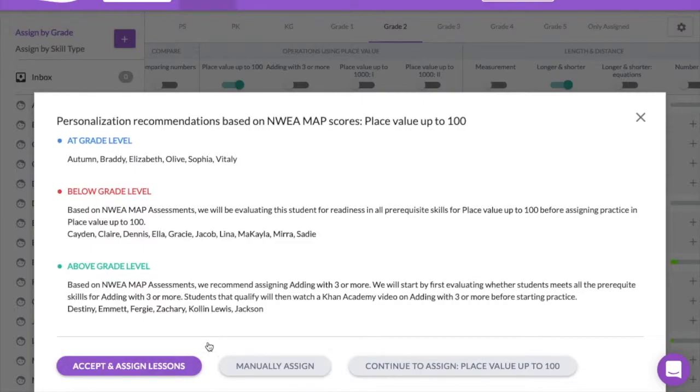The teacher has the option to accept and assign all of these lessons, or she can manually assign the lessons, or she could continue and assign them and ignore the differentiation. Let's go ahead and take advantage of the one-click differentiation, accept and assign to the entire class.